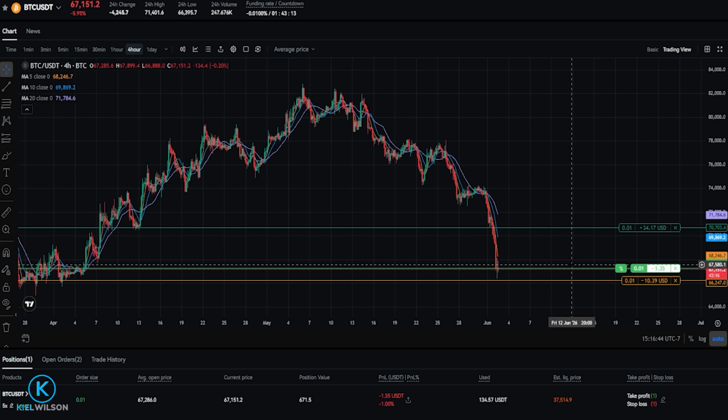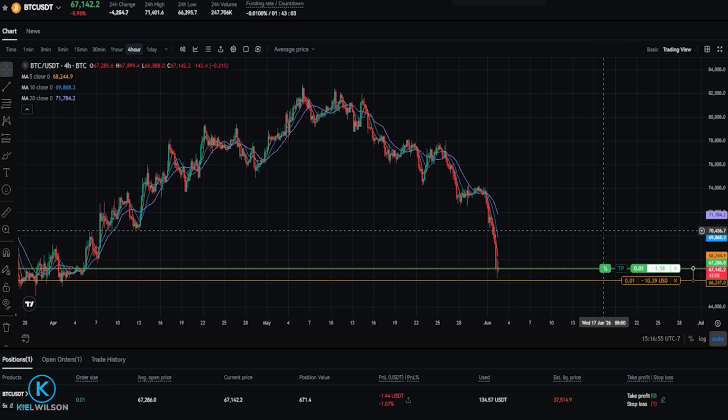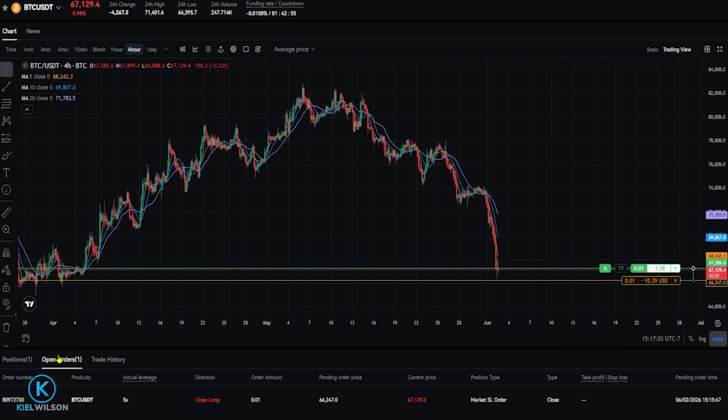Now, if you want to cancel these, you can do that by just simply clicking on the X inside this little box here. So you can see if I left click on my take profit like this, then click on confirm, you can see I just got rid of the take profit. Another way to do this is come down here, click where it says open orders, and here's where you'll be able to see your take profit and stop loss.